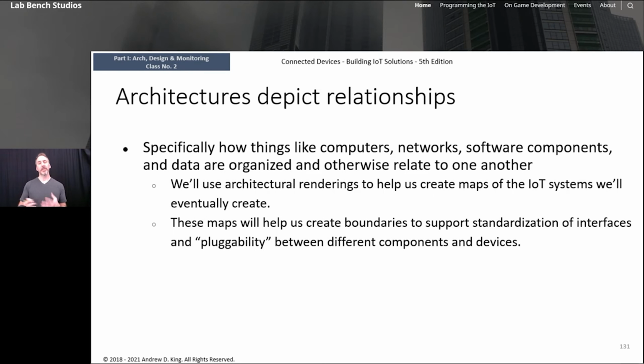Bottom line, though, is an architecture depicts relationships between different components and even systems and whatnot. We have systems architectures, we have software architectures. Sometimes we combine the two depending on what we're trying to depict and the types of relationships that we need to convey. And with the IoT, this is very, very important because we're often dealing with not just software, but also hardware, as you know.